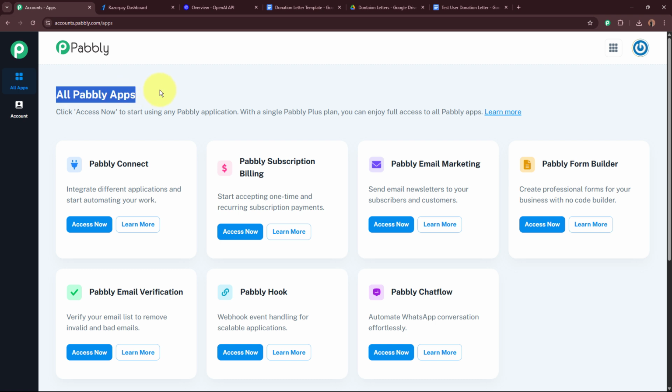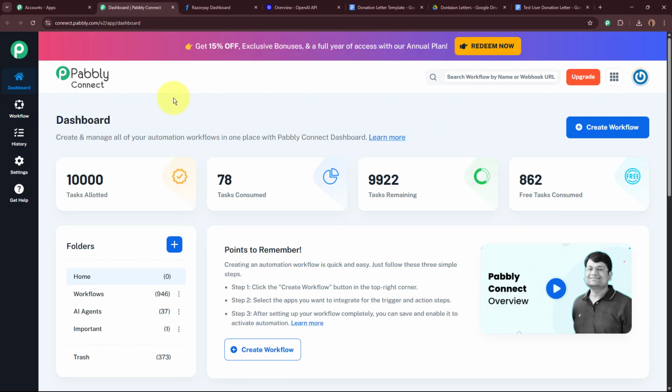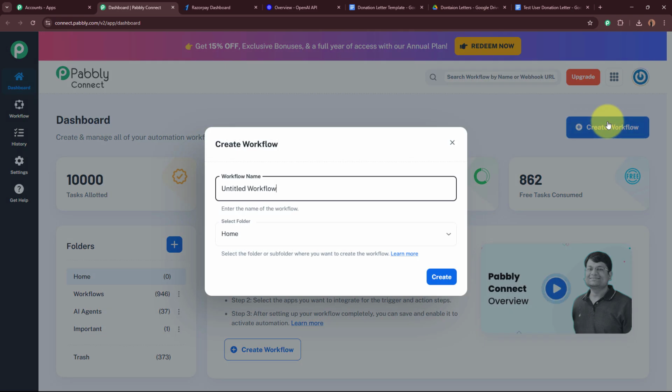After signing in, you can see the All Pabbly Apps window in front of you, in which you can see all the products that Pabbly provides, from which we are going to select Pabbly Connect by clicking on this Access Now button right over here. Then Pabbly Connect's dashboard is going to appear in front of you. And in order to start an automation process in Pabbly Connect, we need to create a workflow. For that, click on this top right corner button right here that says Create Workflow.